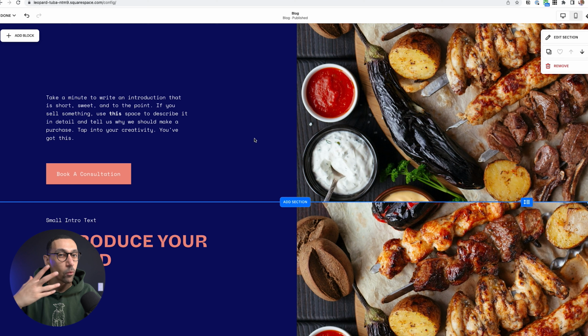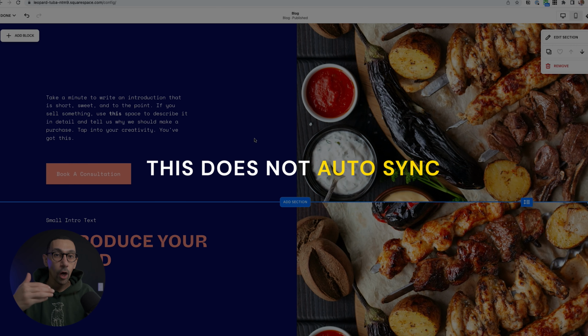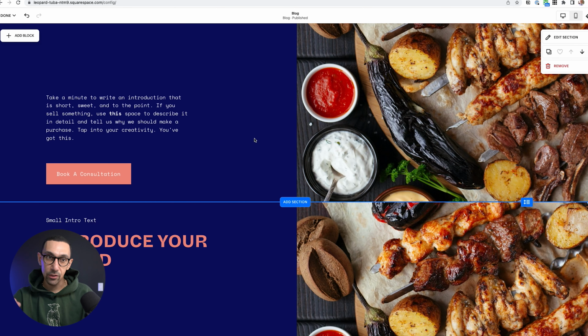Now, the one tip or one thing you gotta keep in mind is that this does not auto sync across all your pages. So for example, if you have duplicate sections across your site and you change one of them, you actually have to change all of them. But that's actually a good thing because then you don't overly complicate stuff. It just keeps it simple and straightforward for now. Maybe in the future they'll add a feature like that, but for now this is already amazing. You could have up to 50, and you could also save sections that are content sections.